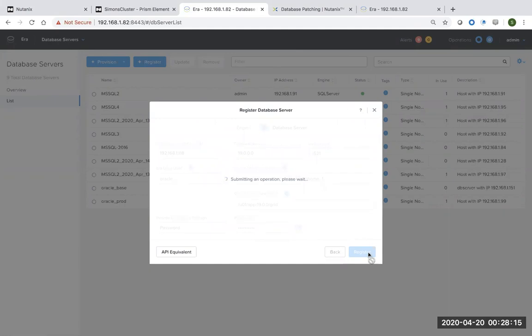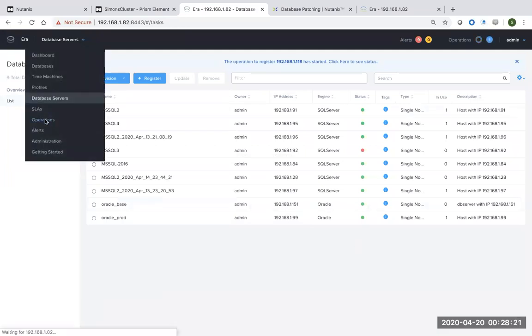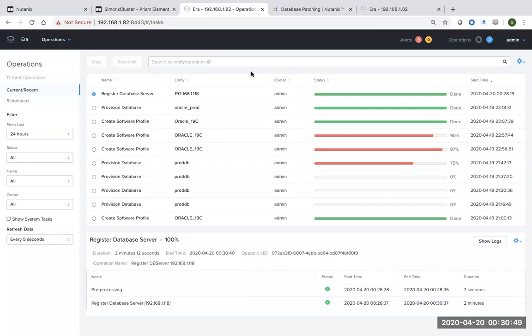Now, should be able to monitor the progress of this guy as well. So within the ERA, we want to monitor the registration process. So again, this registration process could take just a couple minutes. So I'm going to go ahead and pause the recording until this process is completed. Okay, so I've unpaused the recording, and we can see that the registration of the database is now completed 100%.